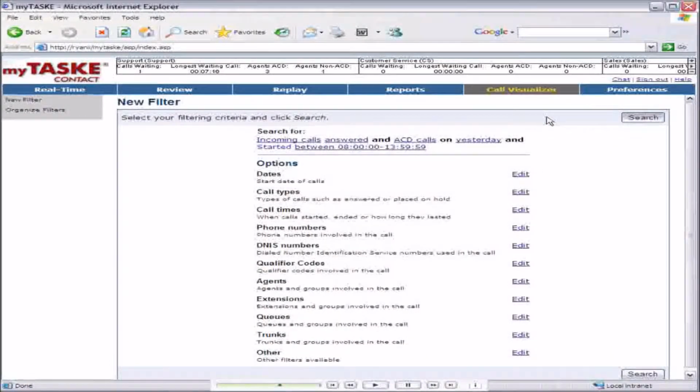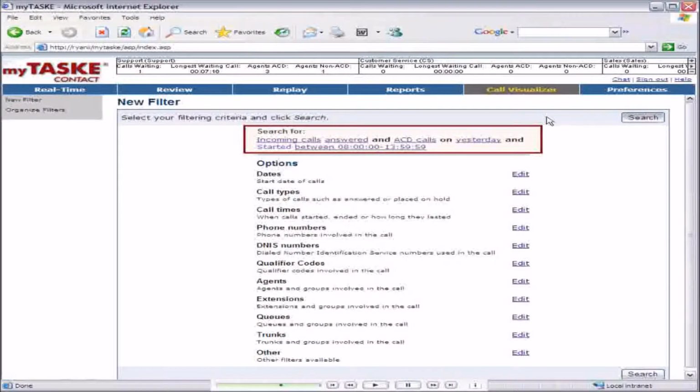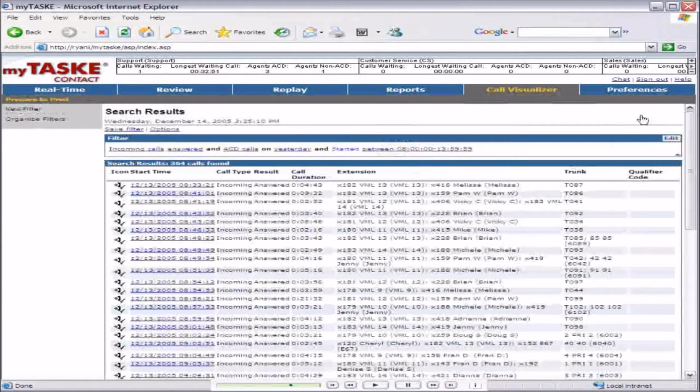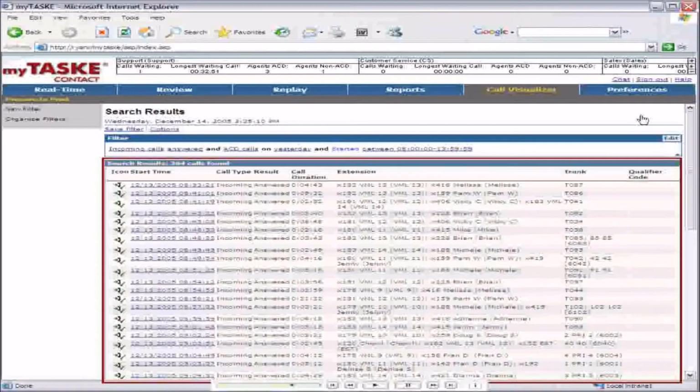Notice that the filter is now searching for incoming calls answered and ACD calls on yesterday and started between 8 a.m. and 13:59:59. Or, in other words, all incoming answered ACD calls for yesterday that started between 8 a.m. and 2 p.m. Clicking any of the links in the filter summary allows you to edit that option, and clicking Search runs the filter. The search results are a one-line summary of each call matching the filter criteria.